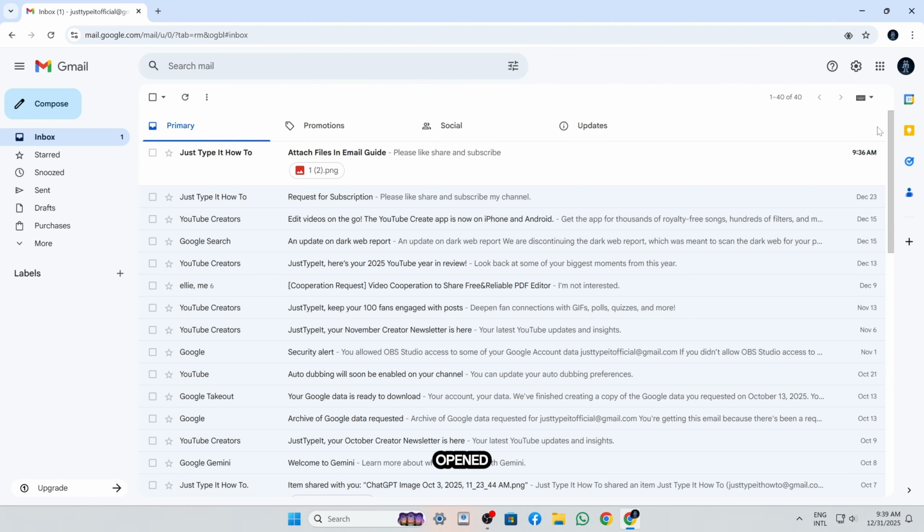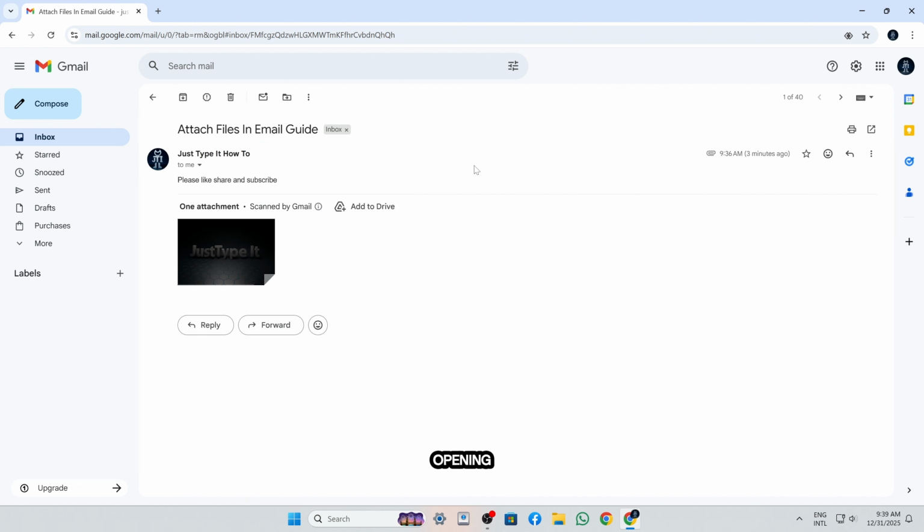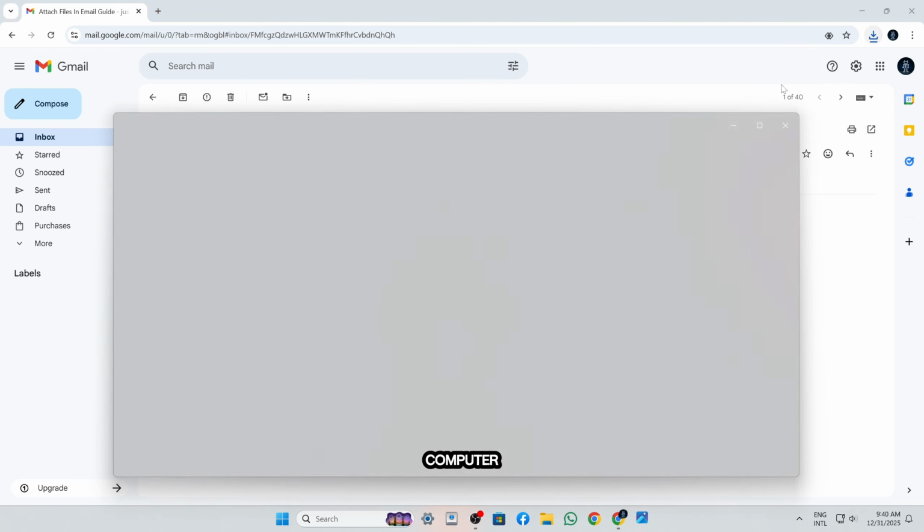Once Gmail opened, I selected and opened the email that contained an attached email file. After opening the email, I moved my mouse cursor over the image attachment. As soon as I hovered over the image, a download arrow icon appeared. I clicked on the download arrow and within a few seconds, the image file was downloaded successfully to my computer.